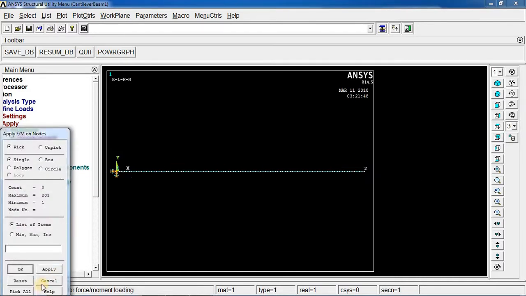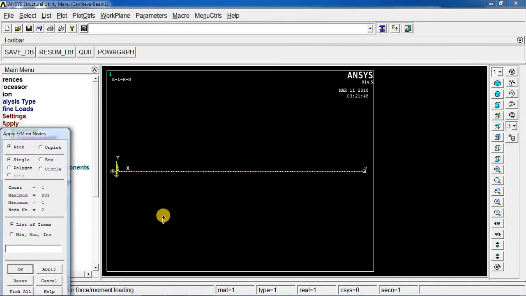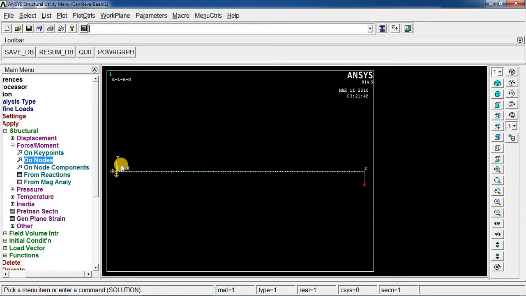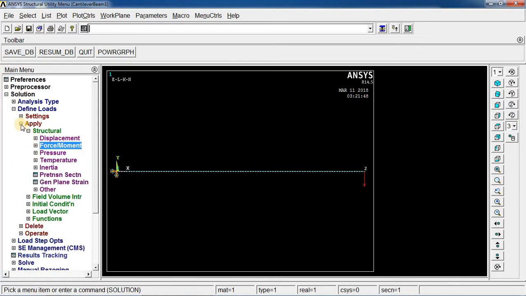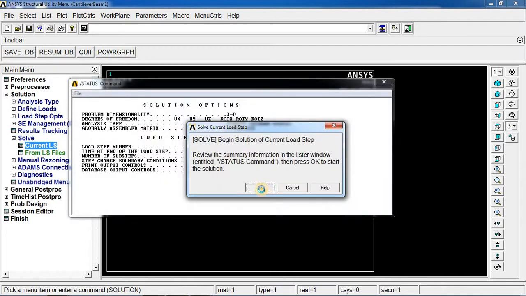To do that, you just need to click nodes and select the node wherever required and click apply, and the direction you need to mention, so maybe 50 Newton, whatever value is required you can enter, and click apply. Automatically the load will come. So we are done with the modeling. Now the next thing we need to do is solve the problem. So go to Solve, Current LS, and click OK.